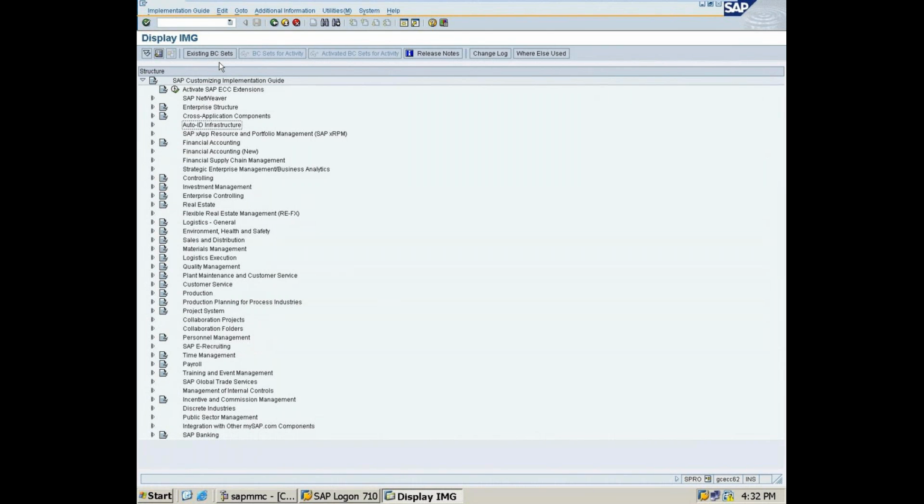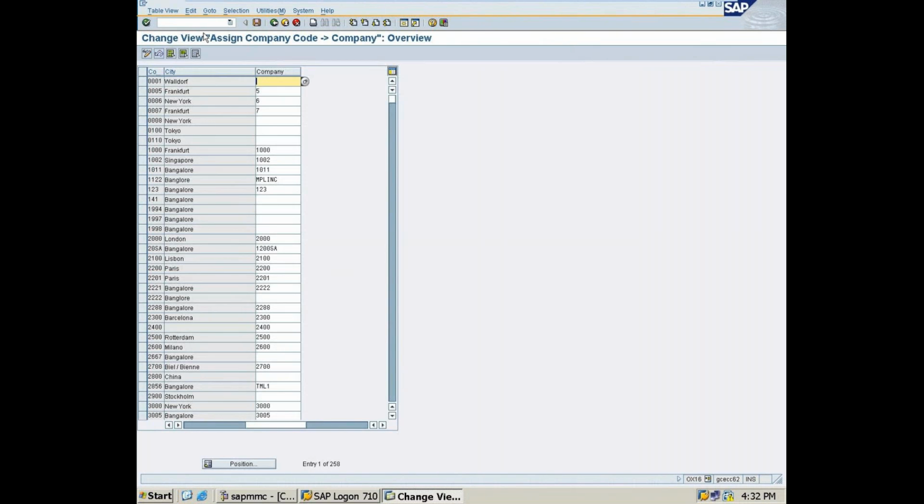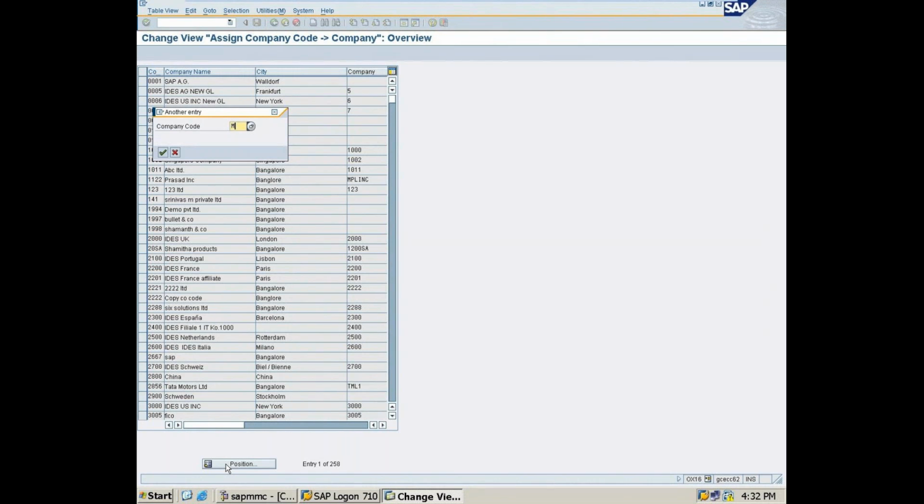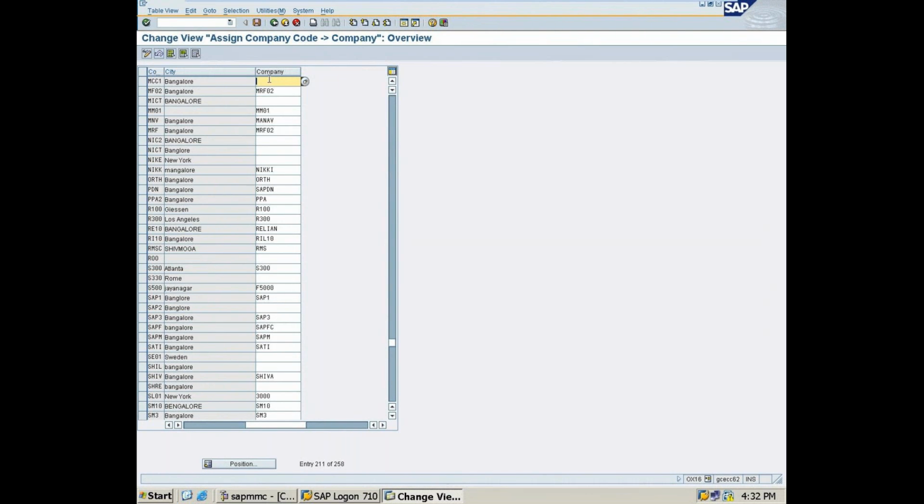After creating, you need to assign the company code to company. So the assign company code to company T code is OX16. Here you don't create, it is already created. Go for position, find out your company code MCC1. Here it will be there. You give the company code here, MCC1, then save.